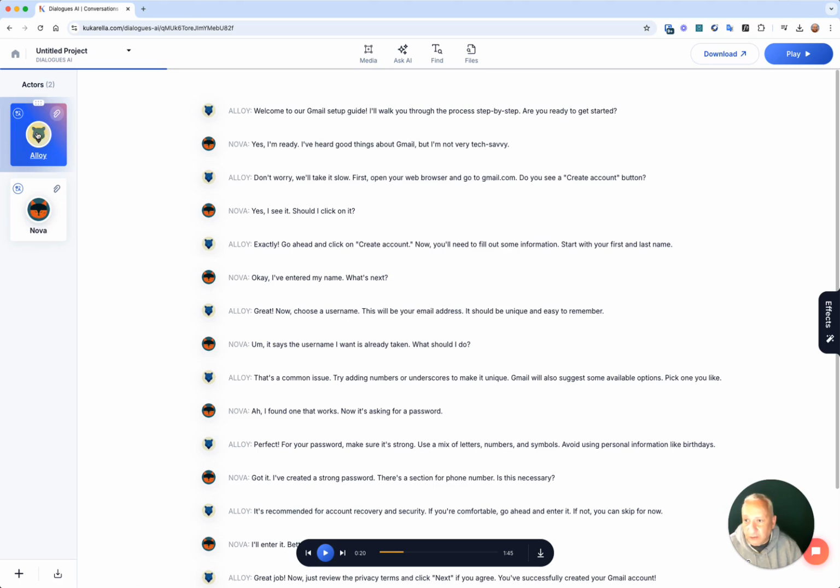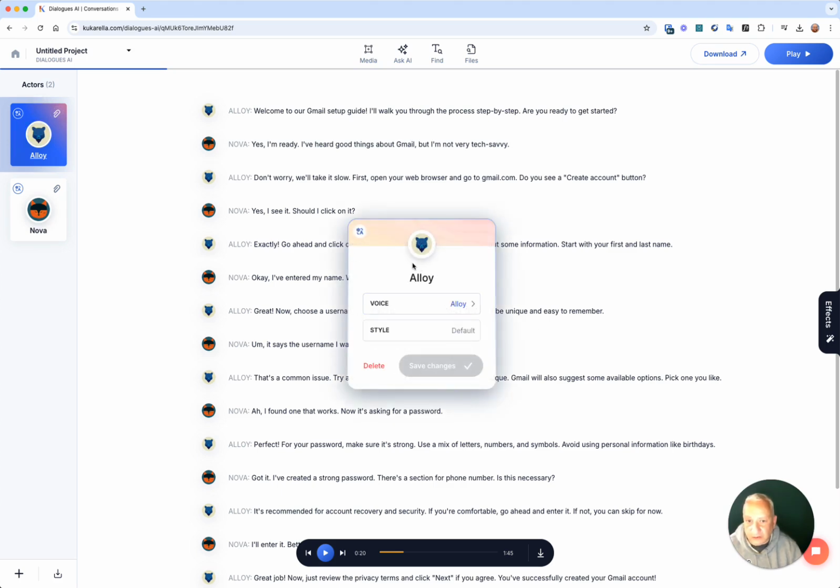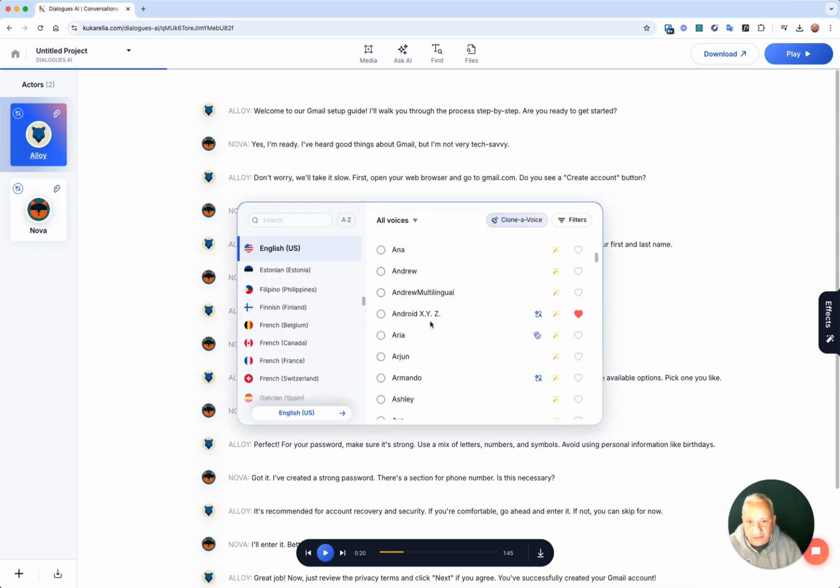Okay, and if you want to replace this voice for this actor, just choose the one you need. Let's say, "Hi, how are you? If you like my voice." Robotic voice. "Hi, how are you? If you like my voice, you can use it to convert your text to voice."